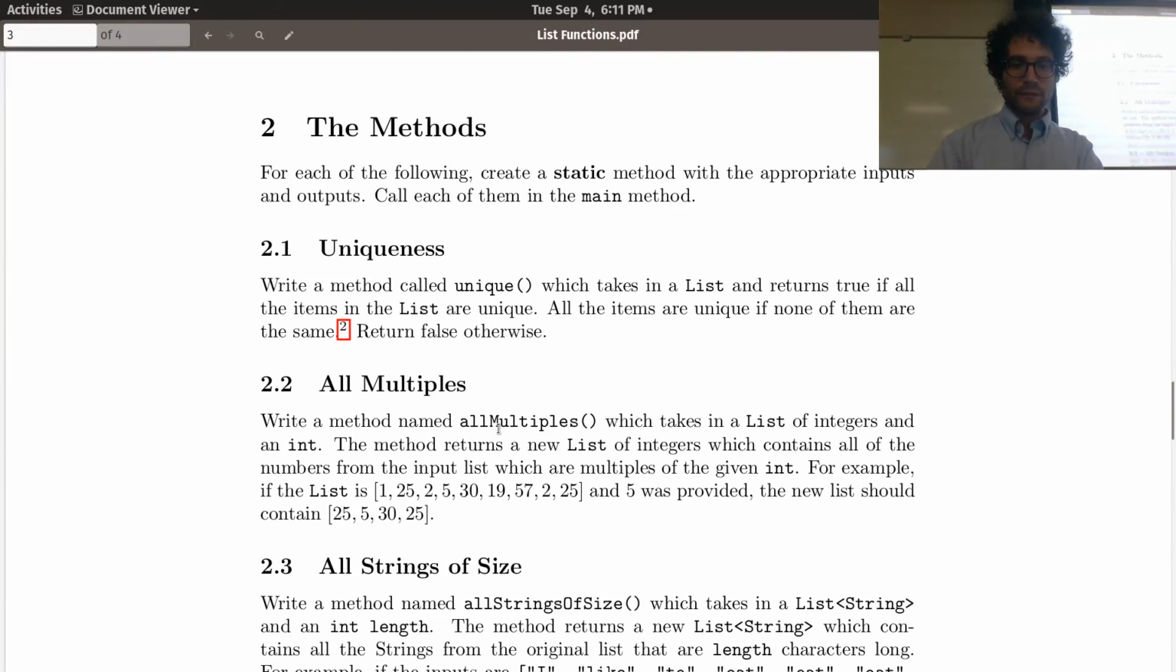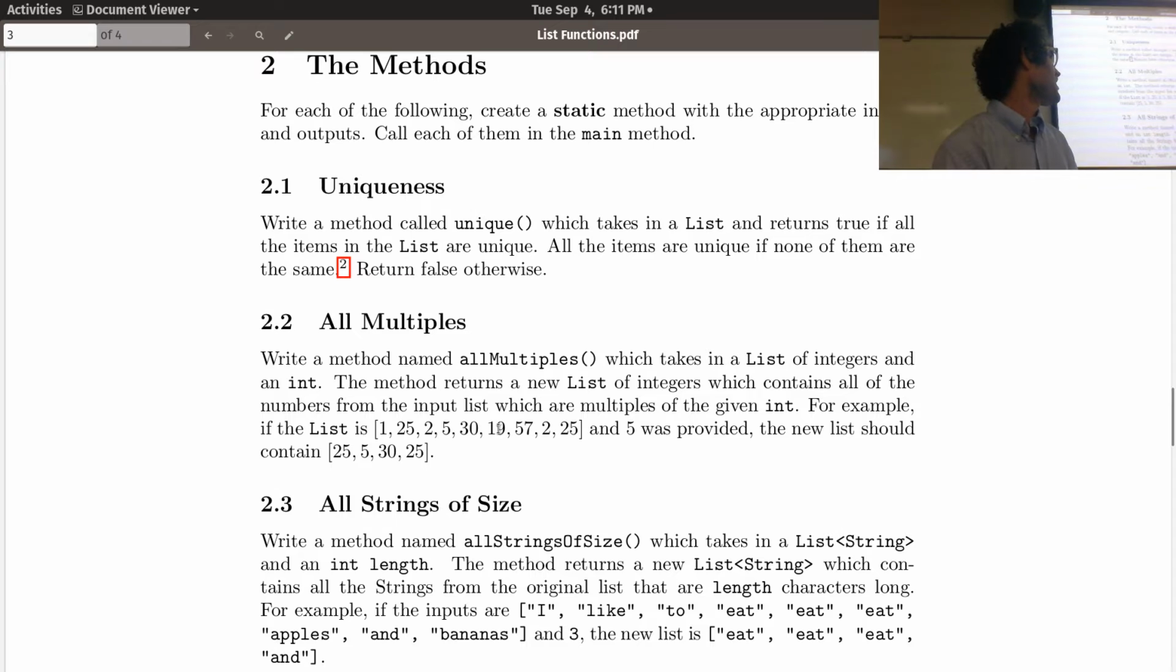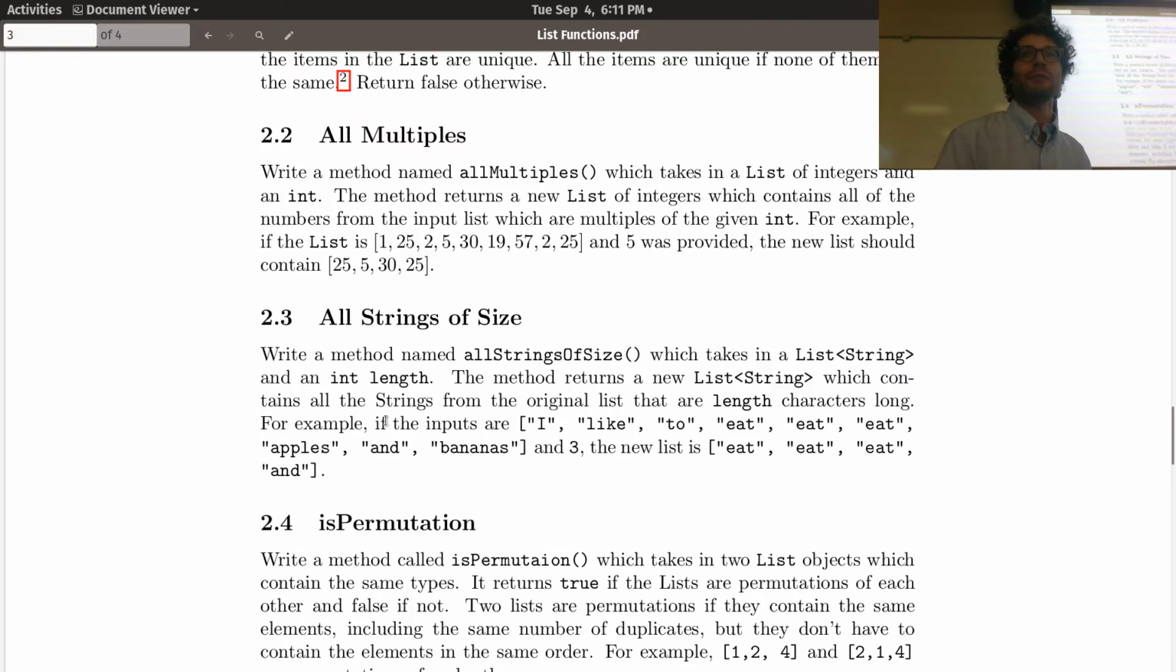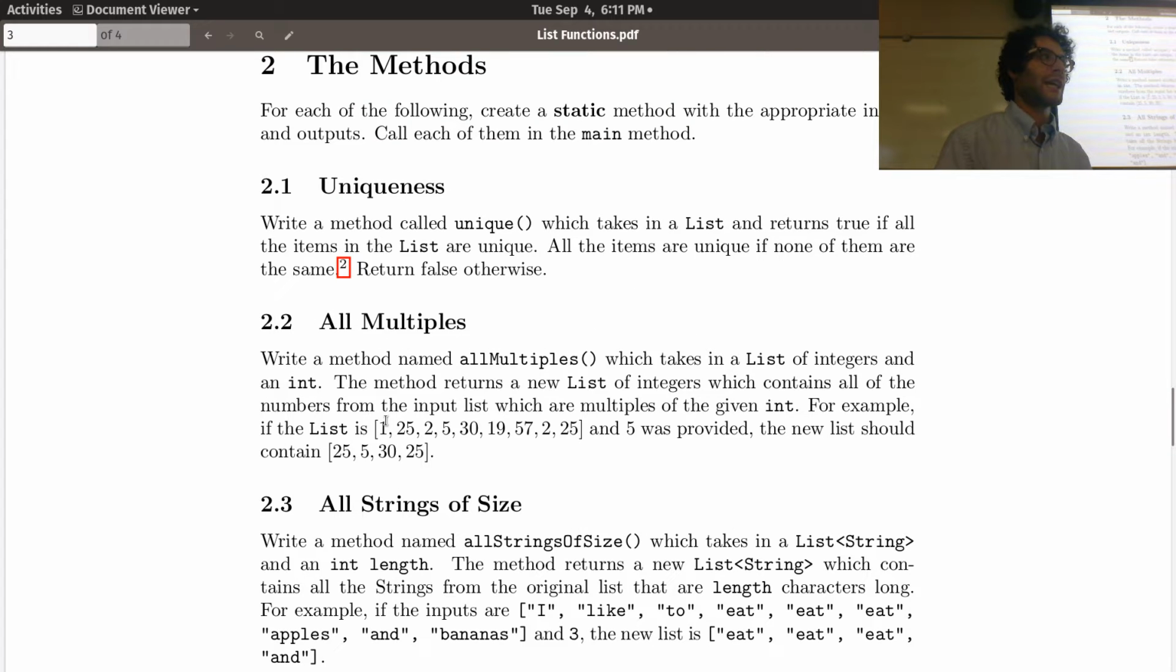So your 5 methods are uniqueness. This unique takes in a list, and returns true if all the items in the list are unique. All the items are unique if none of them are the same. How do you know if they're the same or not? Use the dot equals method. That's what my footnote says. Sameness is defined by if the dot equals method returns true, then those things are the same. Okay.